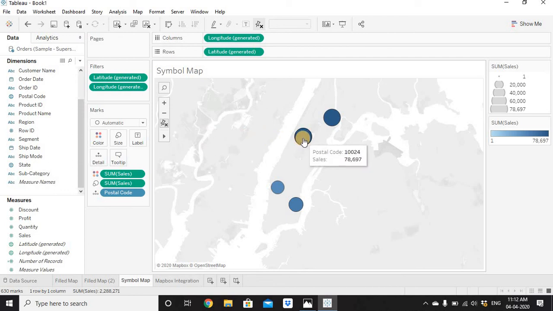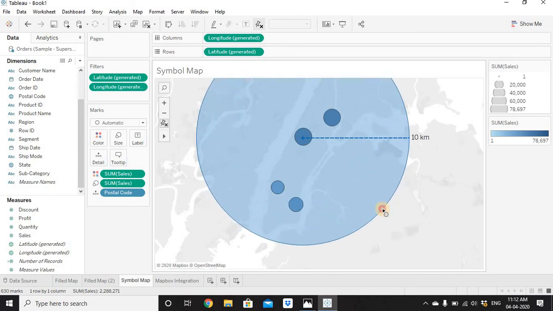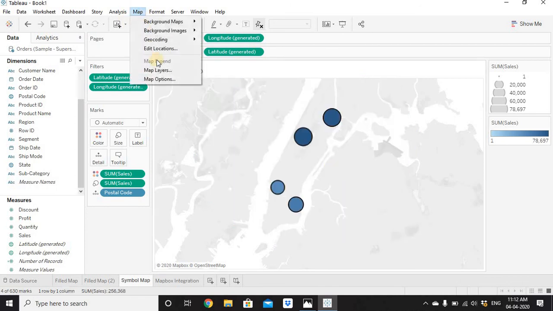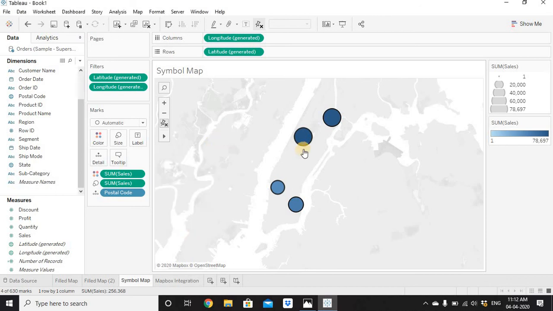Now you can consider this point as the center and start plotting a circle. It will show you the radius. So these are all the points which are within a 10 kilometer radius. If you want to change that radius from kilometers to miles, you can go to the Map menu, then Map Options, and here in Units you will see Automatic, Metric and US. I'll change it to US to change it to miles.